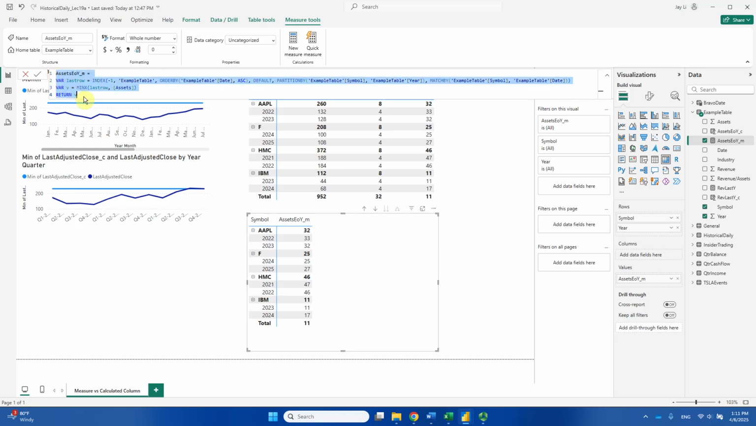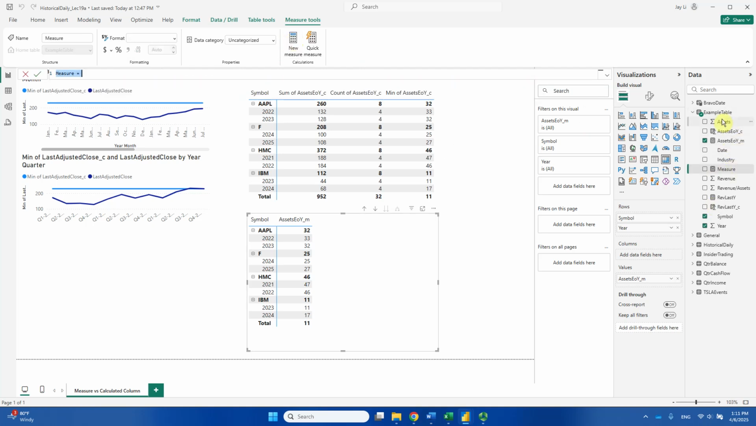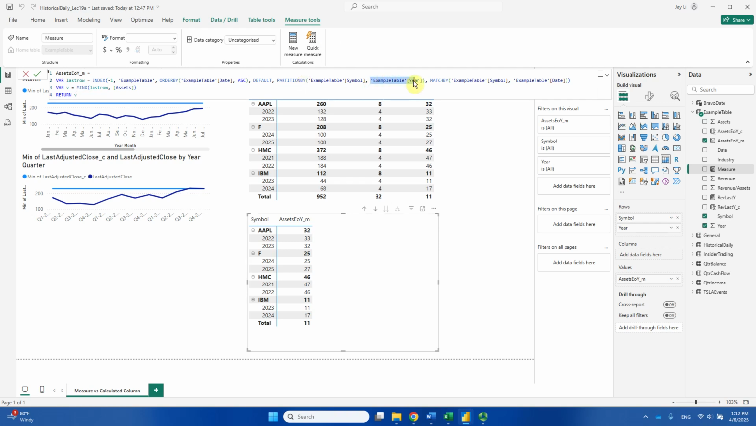So I'm going to again copy this, and I'm going to define a new mirror under this example table. I'm going to paste the code there. However, the only change I'm going to make is, instead of telling Power BI that our data table is going to be partitioned by stock symbol and year, I'm only going to partition it by stock symbol. So each partition is basically determined by stock symbol with no regard to the year.